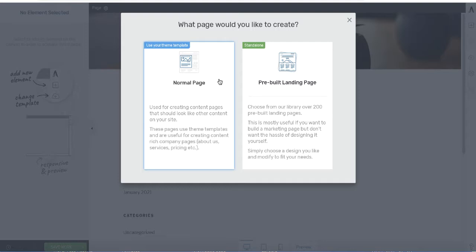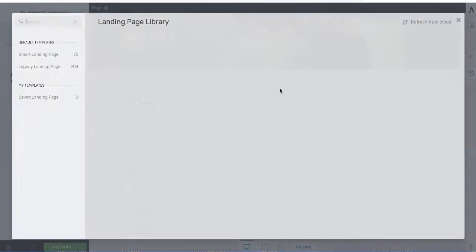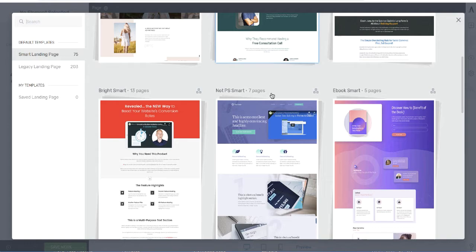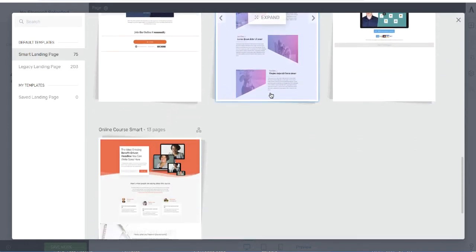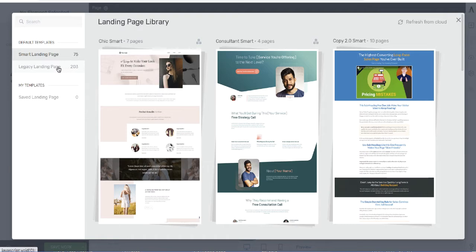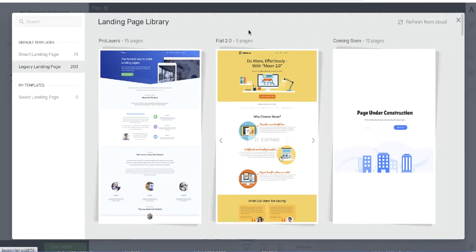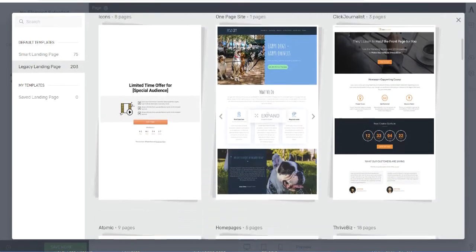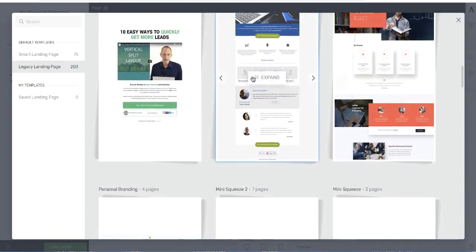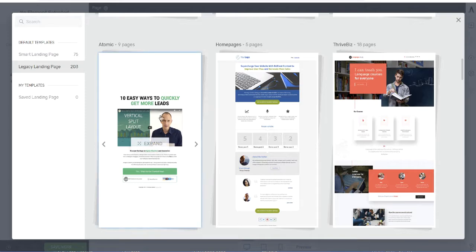You can see you have two options here, normal page and pre-built landing page. So I'm going to go ahead and click on pre-built landing page. And you can see you have so many pre-built landing pages that you can choose from, okay? You can see we got 75 here and 203 here. Click on legacy landing page, and the one that I have used for that landing page is this one, Atomic. So you can select any of the landing pages that you want.